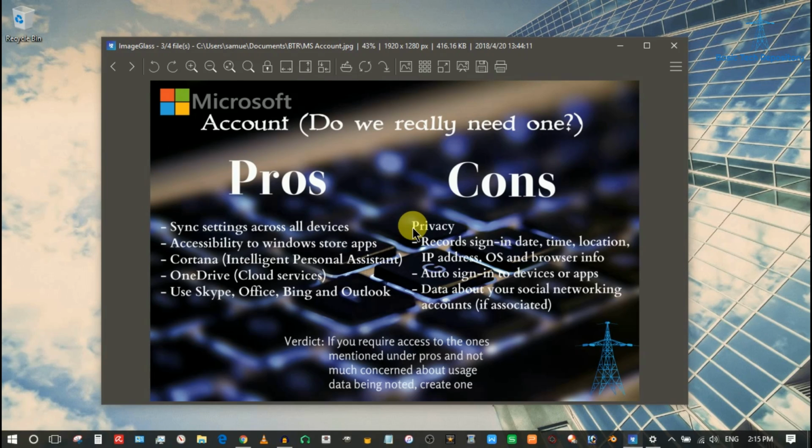Now we've looked at all the pros. Let's focus on the cons and try to understand why many people raise a concern about this, and then that'll help you decide if you would like to go for it or not. Now, as you see here on the image which I've pulled up, the first thing and the only thing under cons is the privacy. And there are many things under privacy which I would like to elaborate.